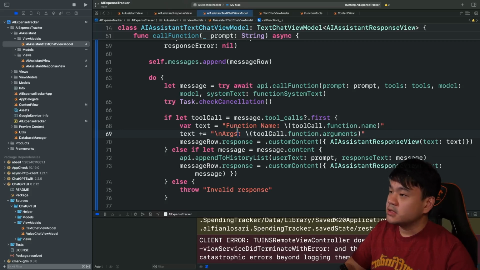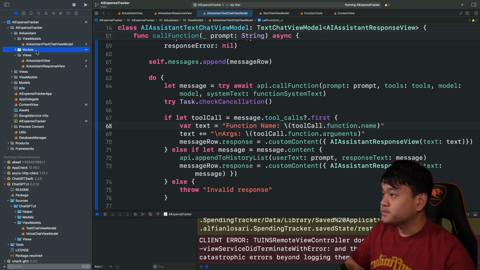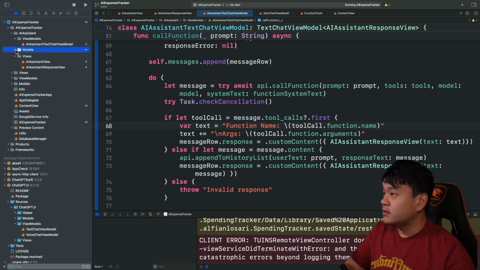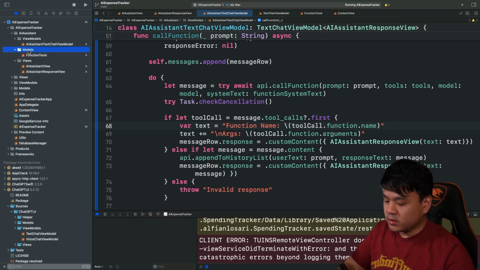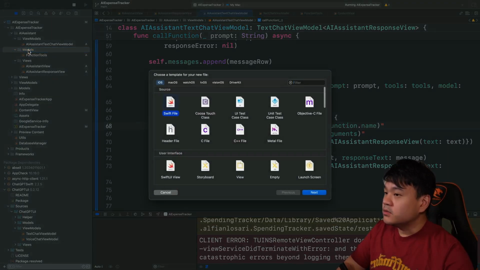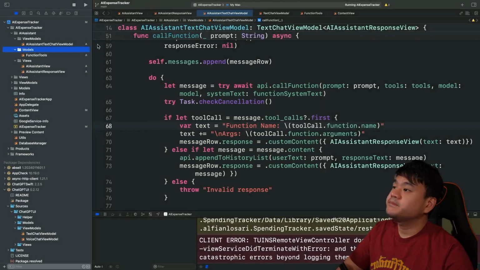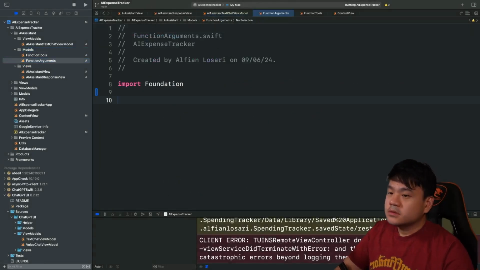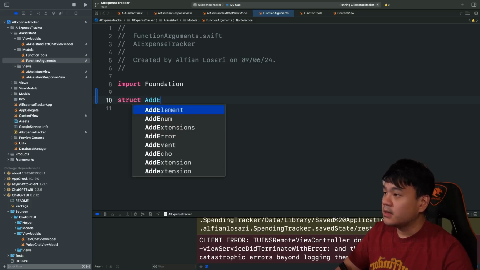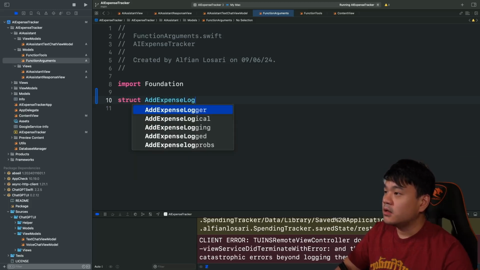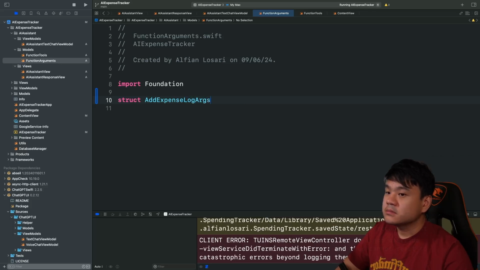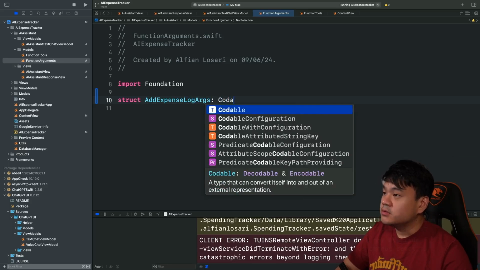to basically Swift model. Okay, so inside the AI Assistant models folder, create a new Swift file, give it a name of function arguments. Okay, so let's declare a simple struct AddExpenseLogArgs, make this conform to Codable.